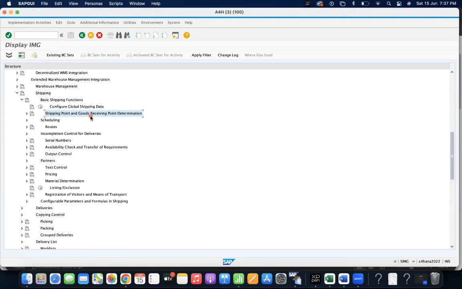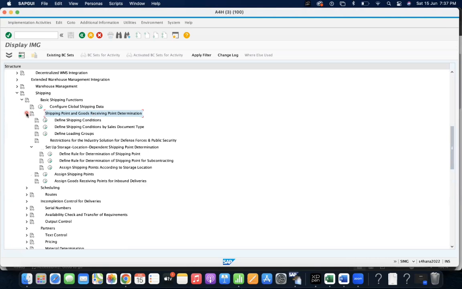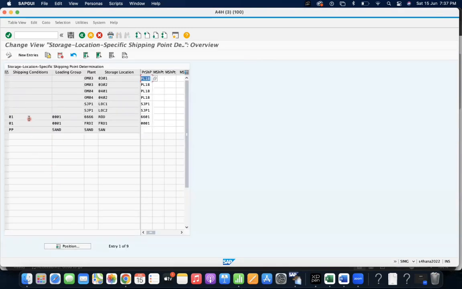Shipping point will take care of the outbound. During outbound delivery, you see the shipping point related details, whether it is STO or sales order related. Goods receiving point will come at the point of inbound delivery. So here, setup storage location dependent shipping point determination. You can see here, setup storage location specific. So here we have these assigned shipping points according to the storage location.